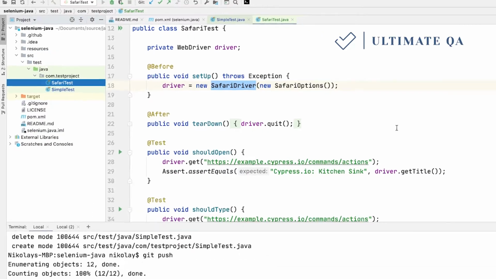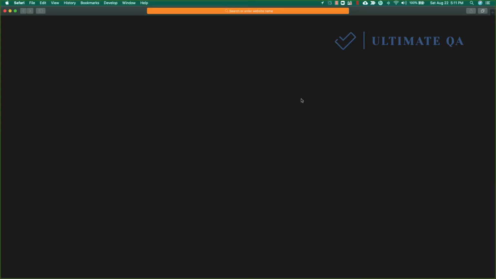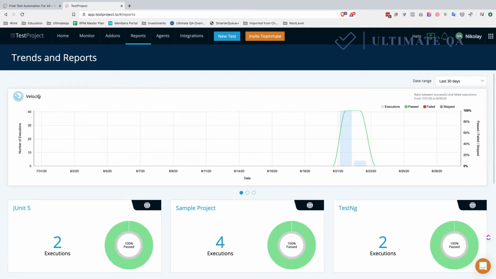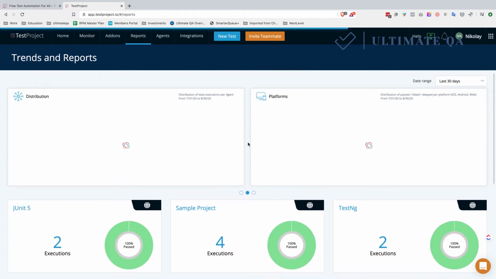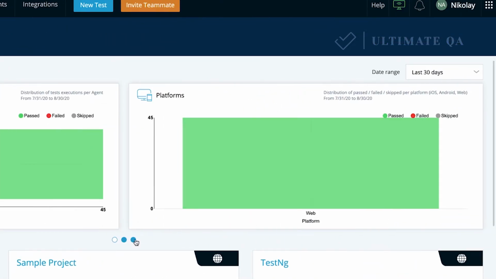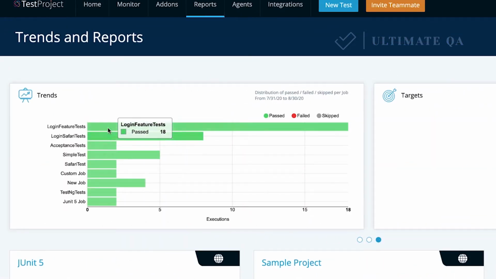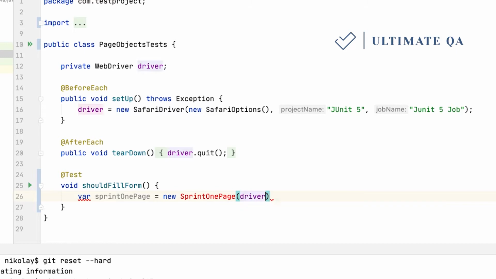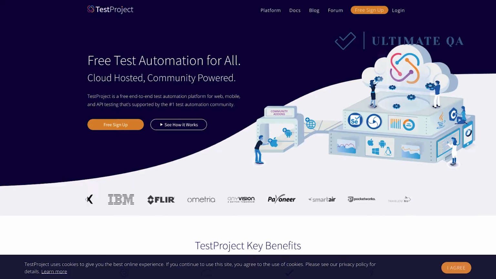You will learn how to write automated tests using Safari and Chrome, which is extremely easy using TestProject. You will learn how to navigate all of the excellent TestProject dashboards, which automatically get updated to create amazing HTML reports. And finally, we will put everything together as you learn how to create page objects using the TestProject Java SDK. So what are you waiting for? Let's jump into the tutorial.